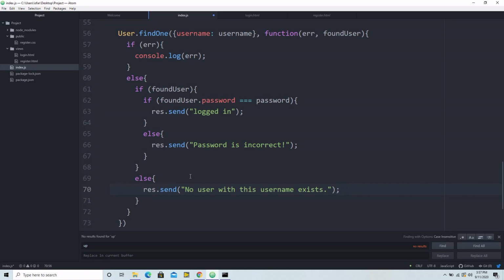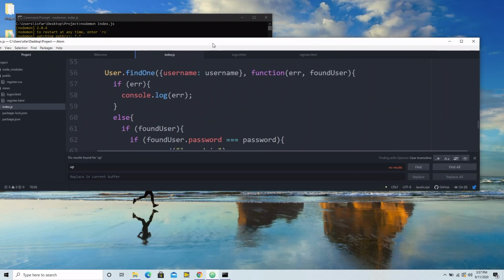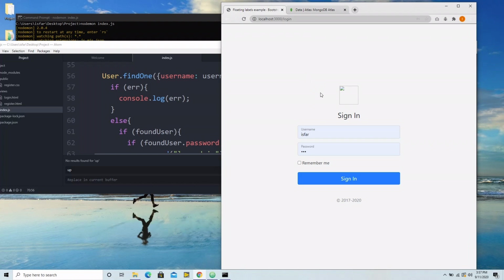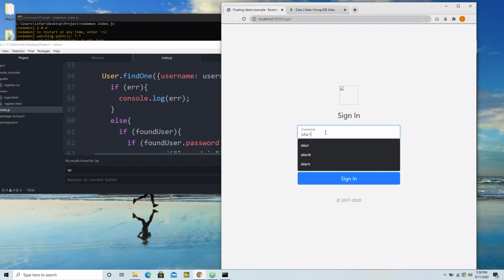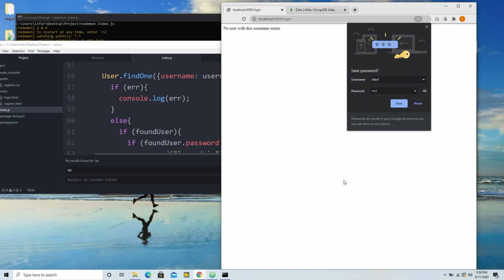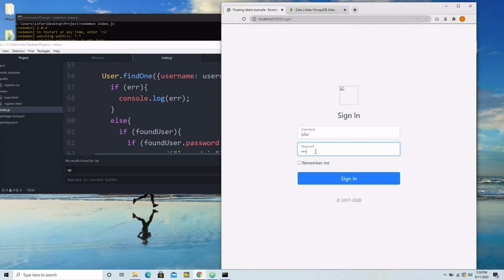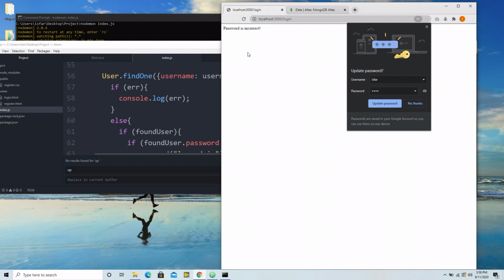So let's just go ahead and save this. And now we'll go into the login page again, and then we'll click sign in. And you can see that we've signed in successfully. It says logged in. And if I actually go back and then say I type in isfar1, if I click sign in, it says no user with this username exists. And if I have the correct username but the wrong password, then it says password is incorrect.